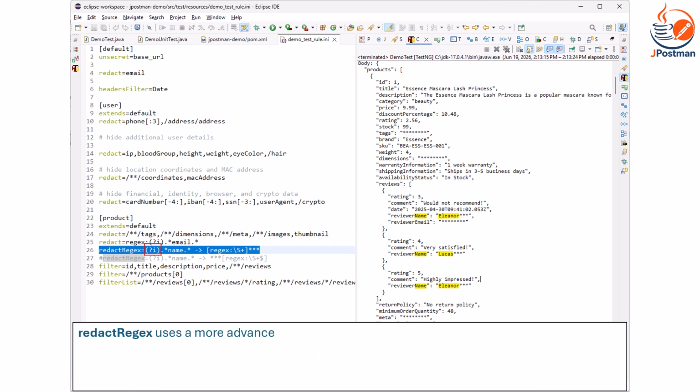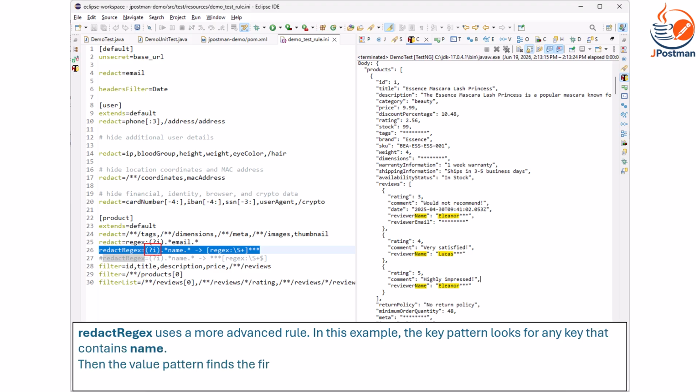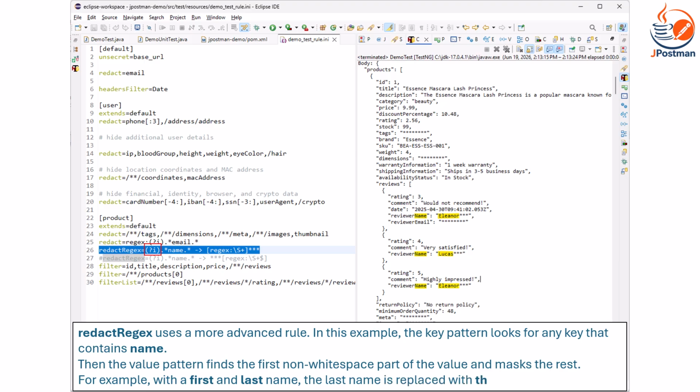RedactRegex uses a more advanced rule. In this example, the key pattern looks for any key that contains name. Then the value pattern finds the first non-whitespace part of the value and masks the rest. For example, with a first and last name, the last name is replaced with 3 stars.